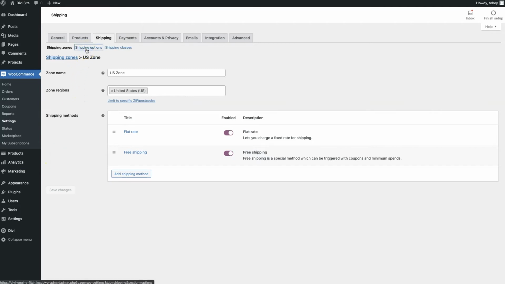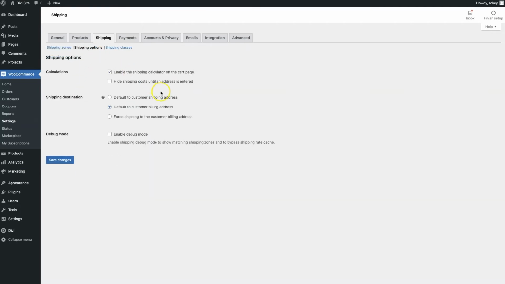Now, there's some other shipping settings here just before I go there. Adding the shipping calculator. If you're a developer, you can check out debug mode to see if there's issues with the matching. That's up to you if you want to check that out. You can also say, is the destination default the billing address or the shipping address? Do you want to force them to ship to the billing address? Depends on the security requirements for your store. So let's go to payments.